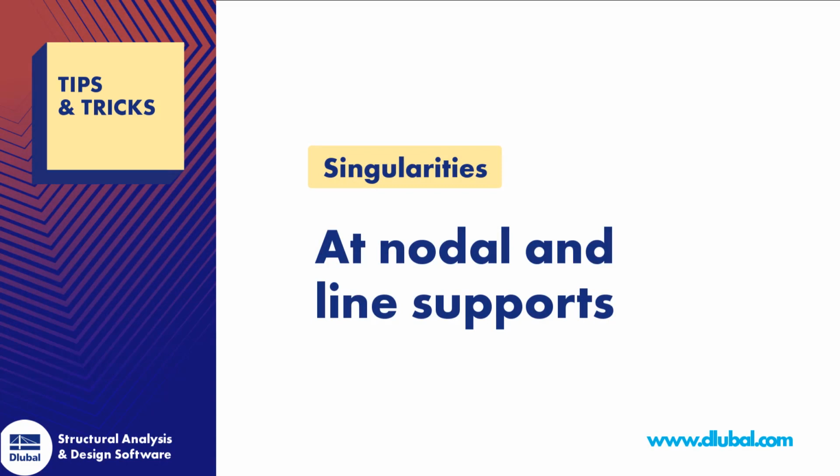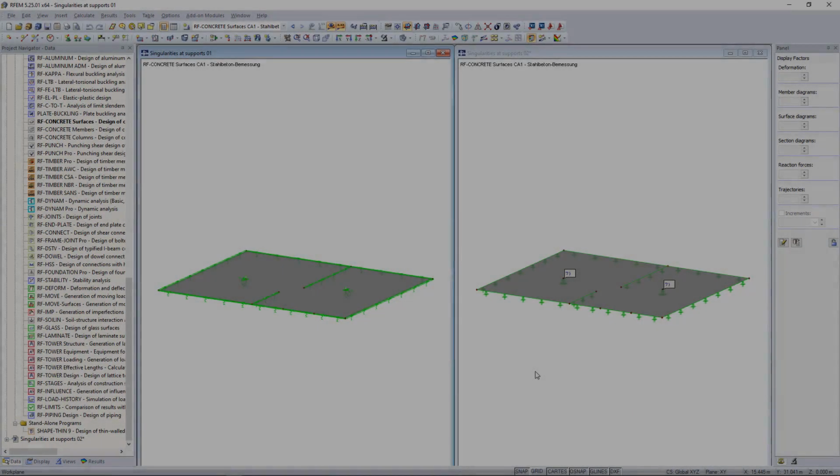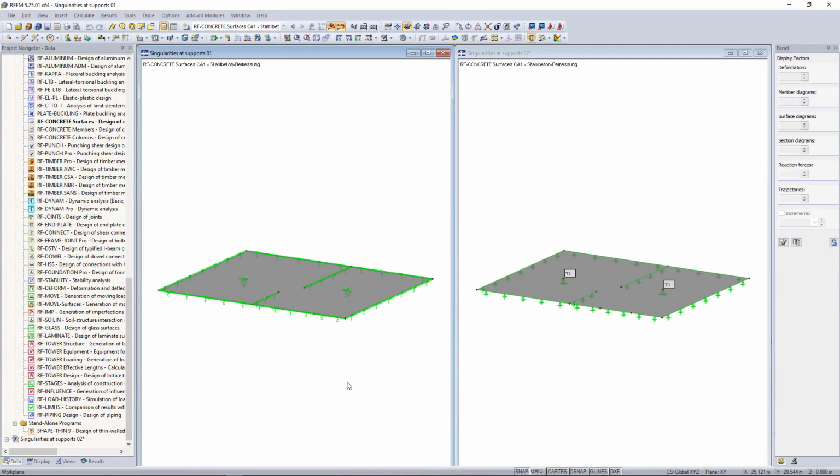As we've already learned in the last video, singularities can occur at nodal and line supports as well. And with that, such effects also influence the structural design, which is why we have to take care of this during the modeling process of a structure. I'd like to illustrate this with the following example.